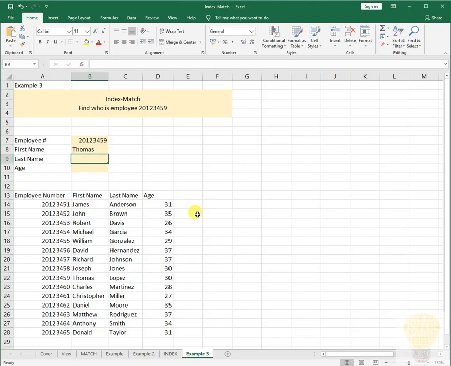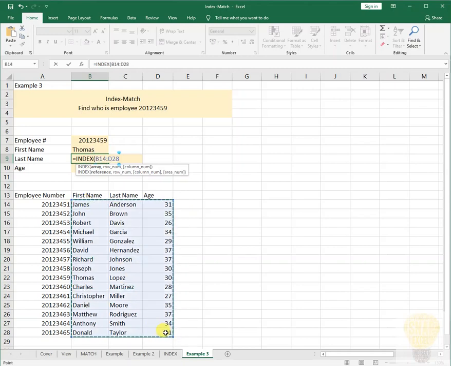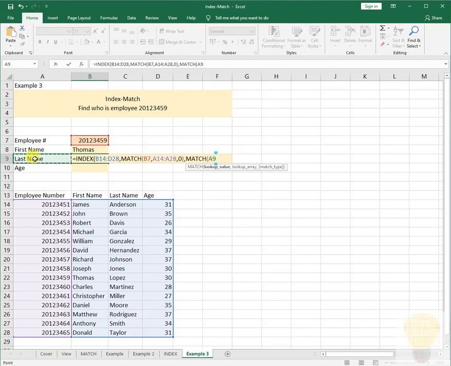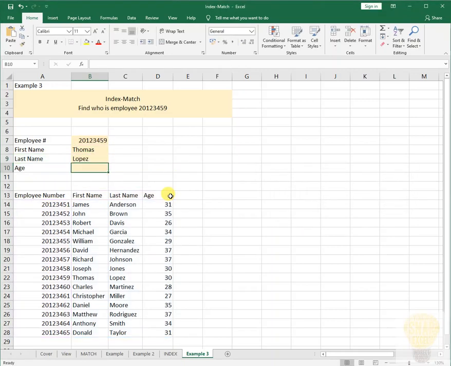Let's go ahead and complete index, array, row number. We're gonna use match. Okay, exact match, closing, and another match for the column, last name, lookup array, exact match. There you go.